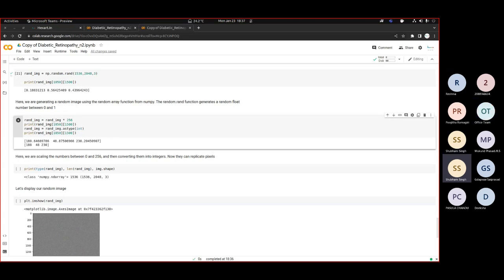After this, we are going to scale this number from 0 to 1 to 0 to 256. The way we do it is by multiplying the random image by 256. When you multiply an array with a scalar, it gets multiplied to all the values inside that array. After this, when we print it, you can see that the values are in the 0 to 256 range, but they are still floating point numbers. We need integers. So we convert this array into an array of integers and then print the value. So now we have an array value of the pixels.